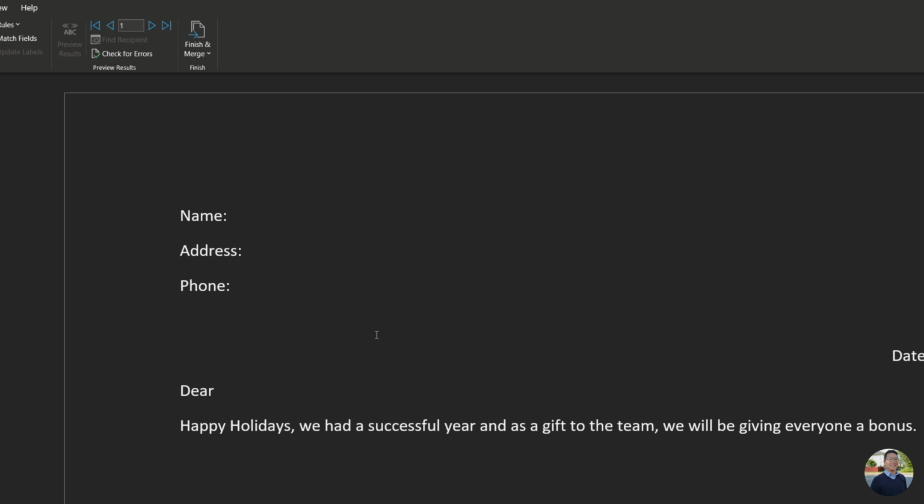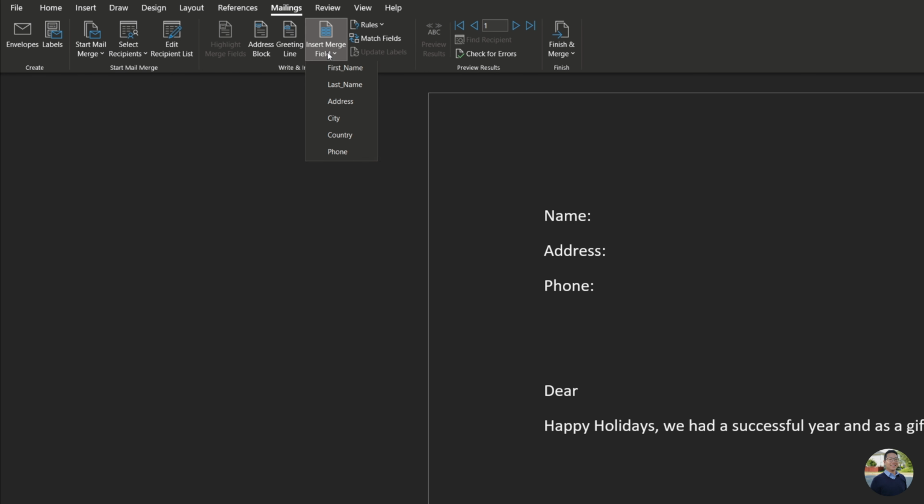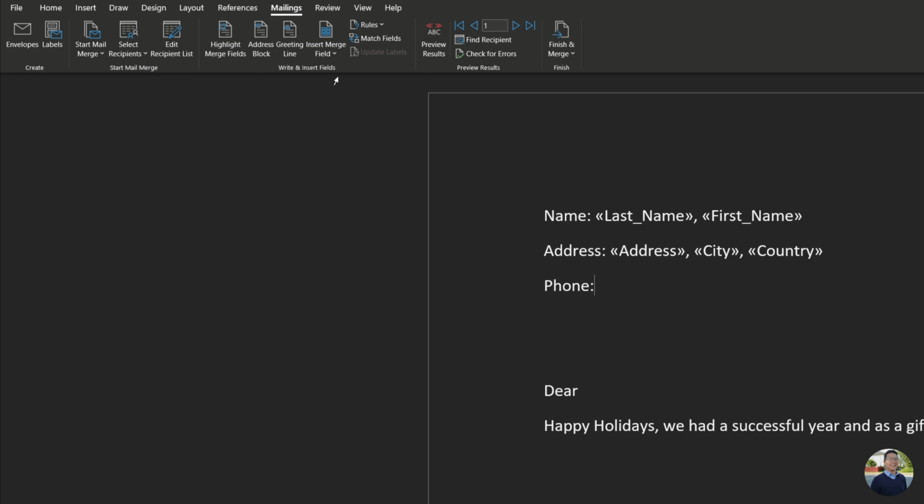Click on OK. Now that it's loaded, we'll insert our merge field. So for this, I'm going to enter all the merge fields that we need. Address, comma space, city, country, phone number, and then I'm going to do the date again.